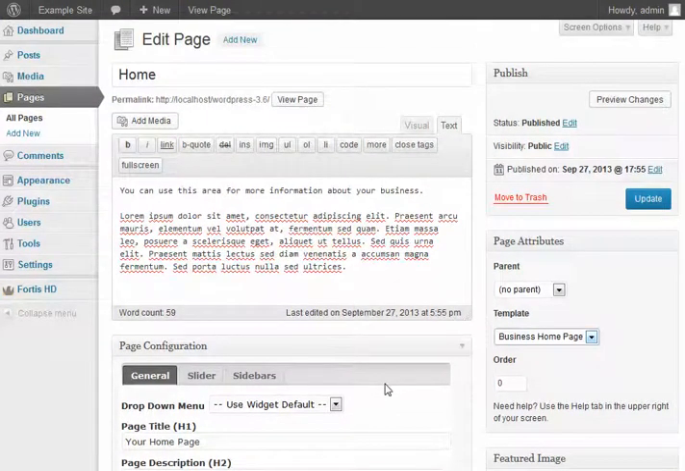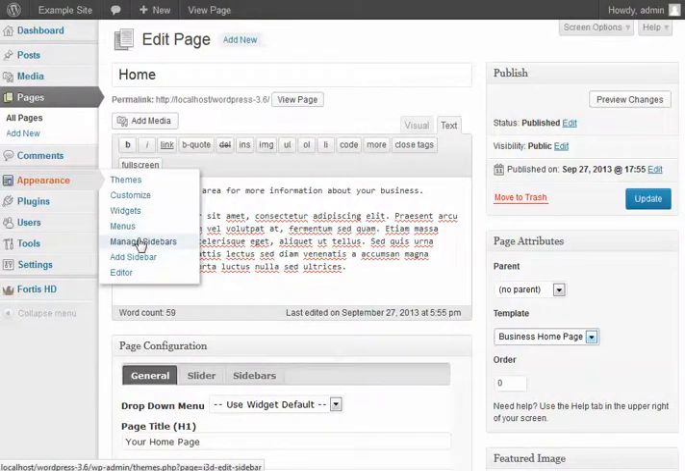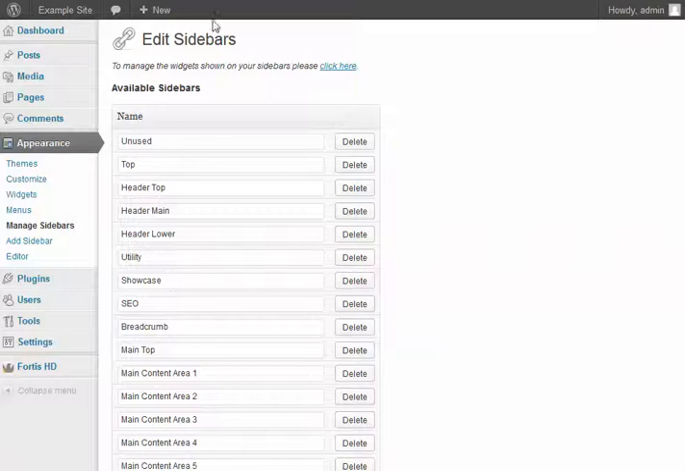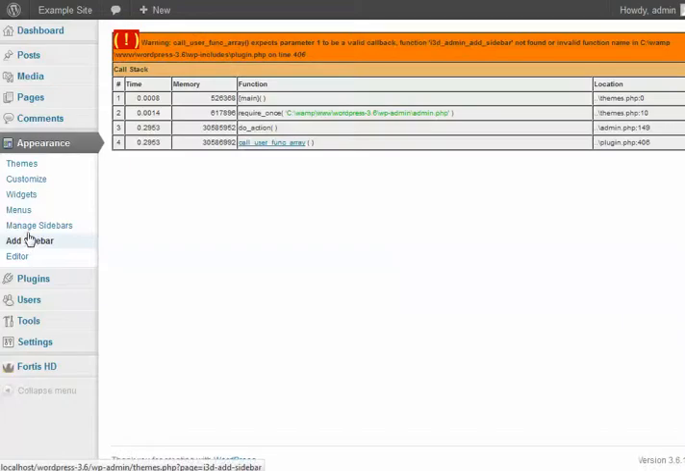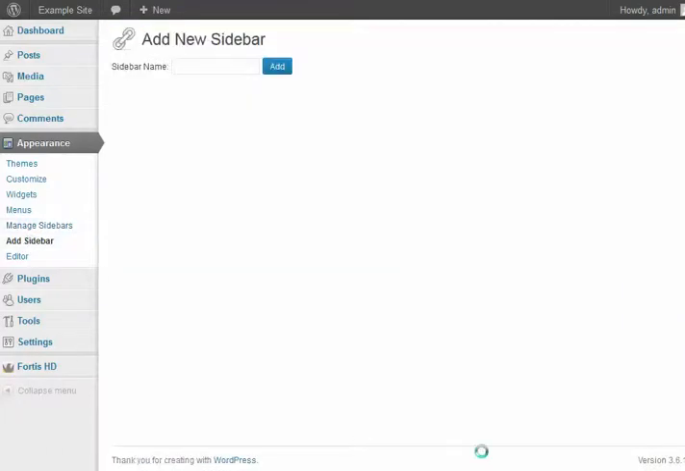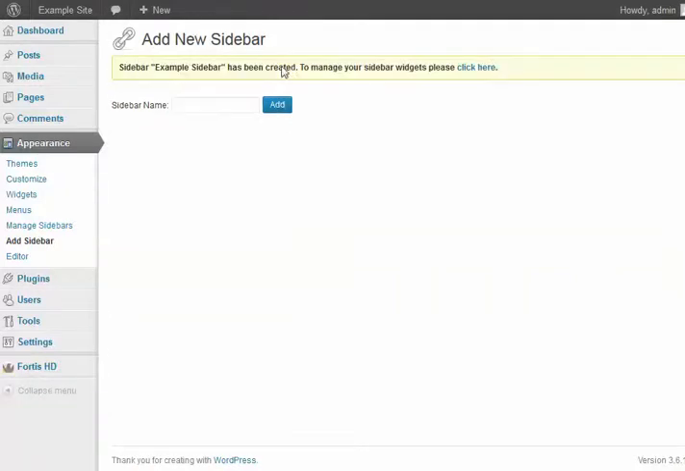Speaking of sidebars, you can go and create as many sidebars as you like. You go to the appearance and then down to manage sidebars. This is where you can actually delete them, but you can also add a sidebar. Now think of a sidebar. Oops, looks like there's a temporary hiccup there. So you can add as many sidebars as you like. So I'm going to just add an example so that you can see what we're doing here.